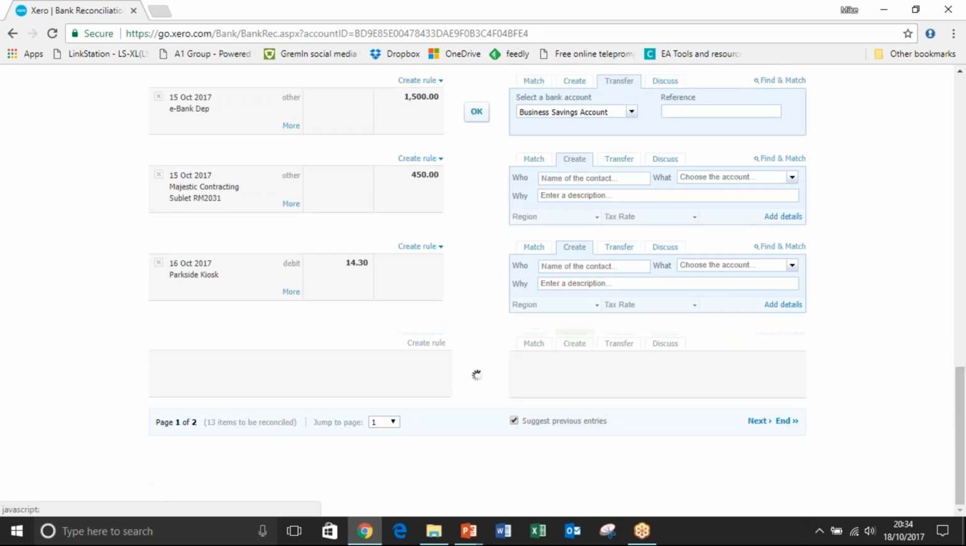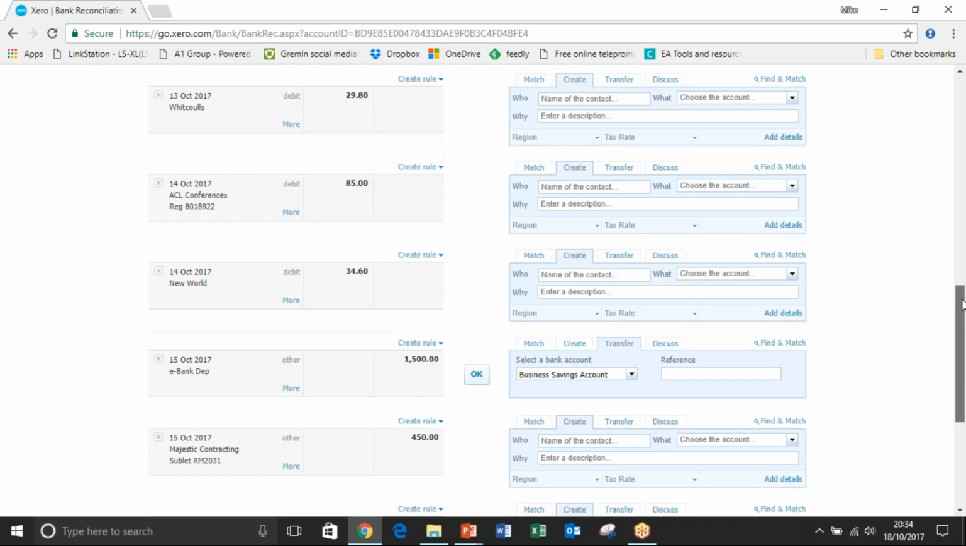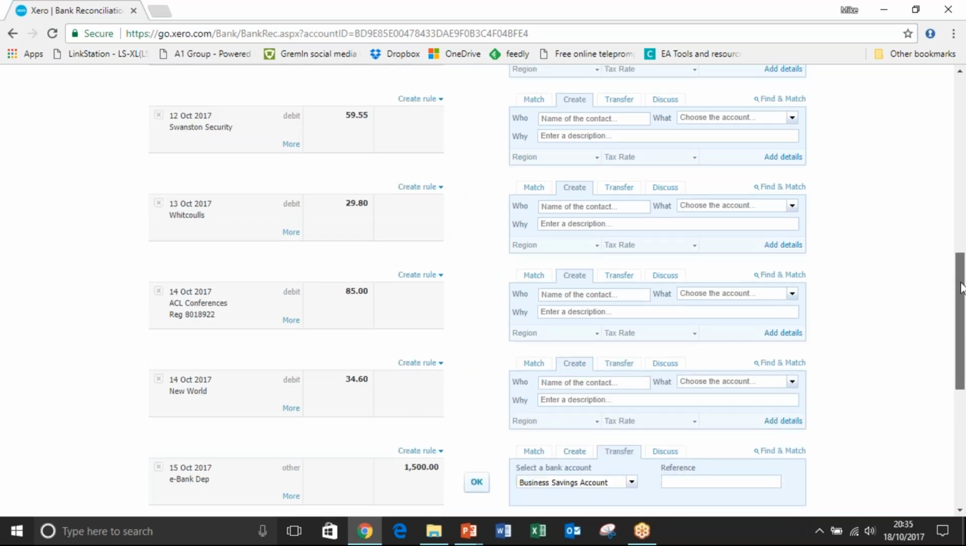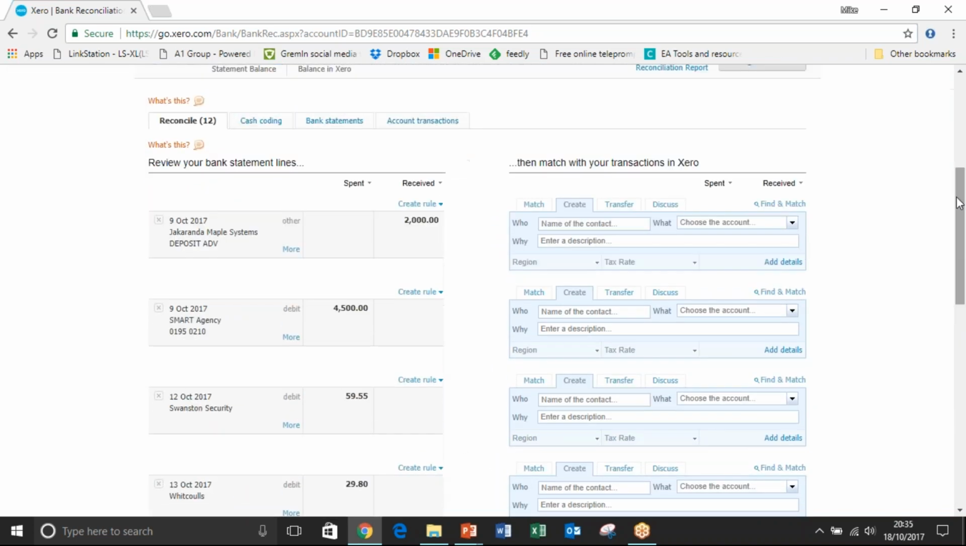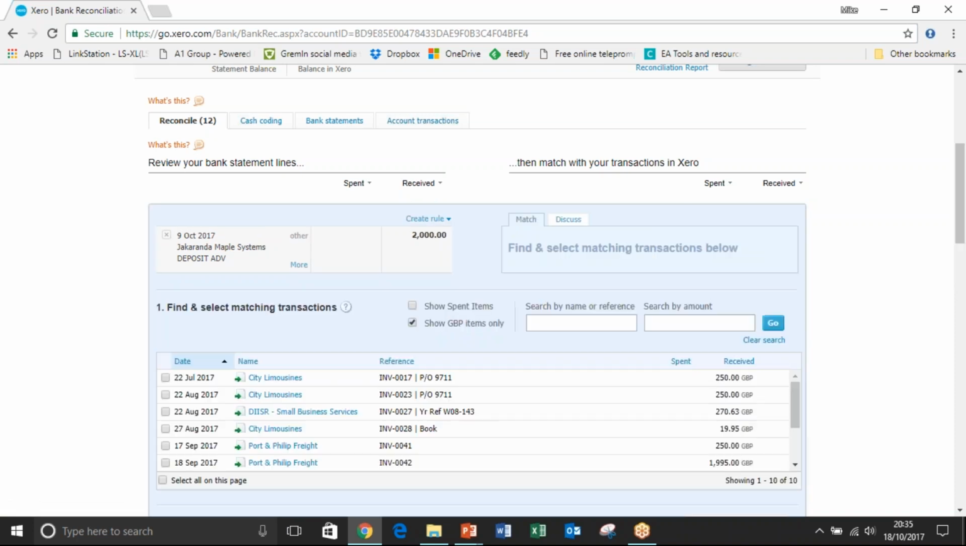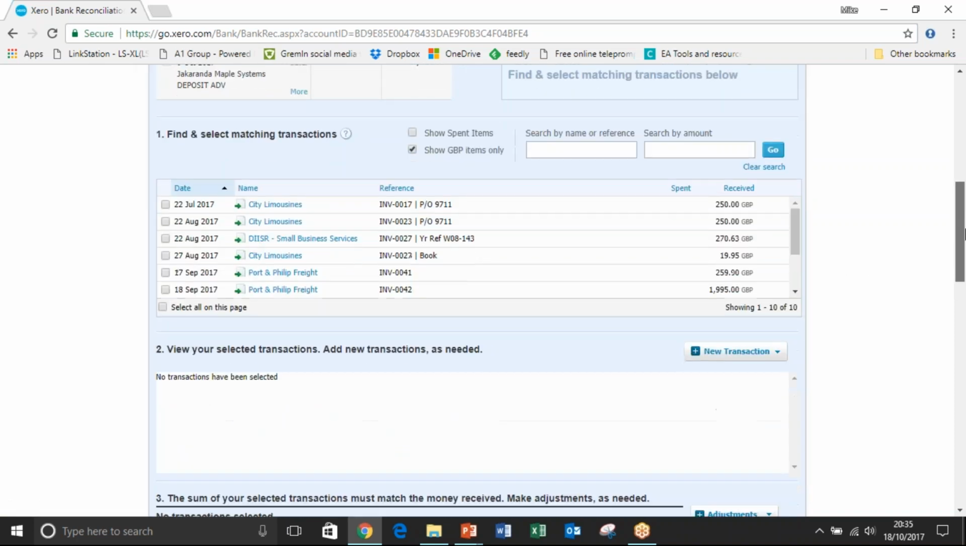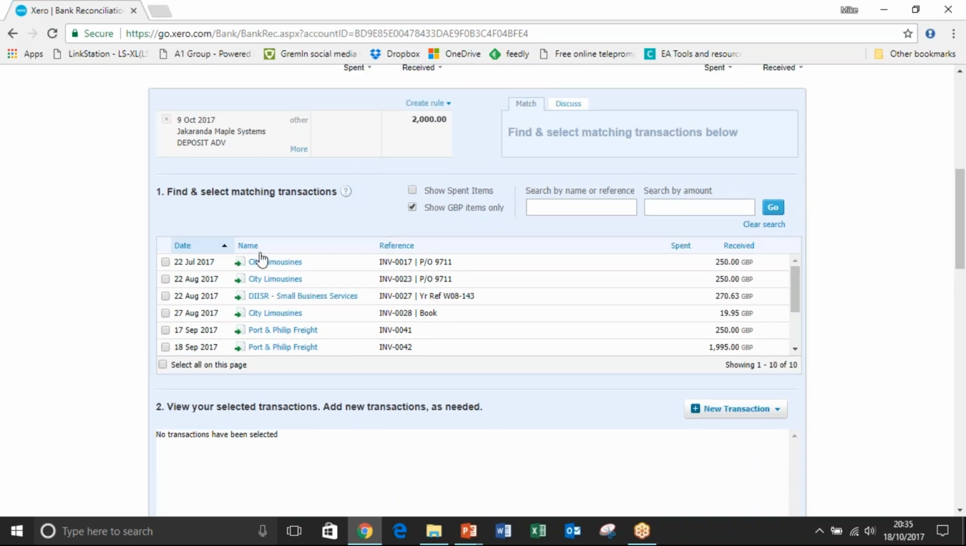Another bank account. So just to show you that find and match again. We've received £2,000 from this customer here. It's not suggested a match. But if you click on match, it does the same, goes to the find and match.